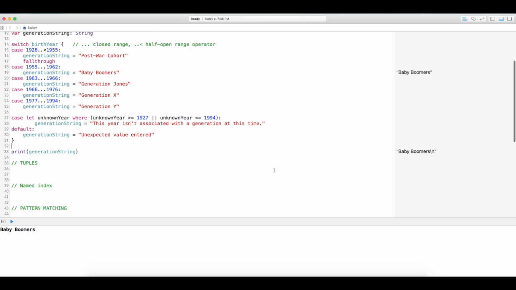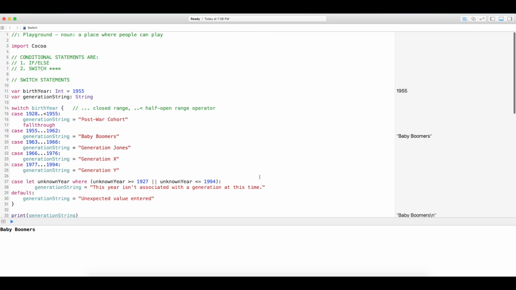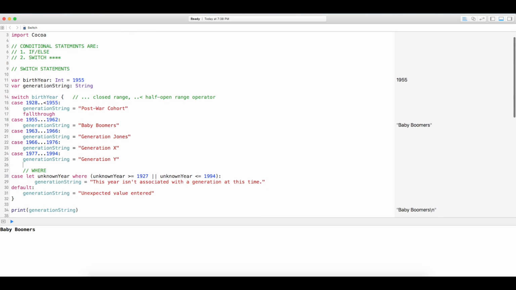Okay, so let's test this where statement. I'm going to make a note here that this is a where statement. Actually, I'm going to move this over here, right above, so we can see that we have a where statement there. Let's test this out. Let's say we made birth year 1927. Let's see what happens. And there you go. This year is not associated with the generation at this time, which is completely accurate because we didn't account for 1927.